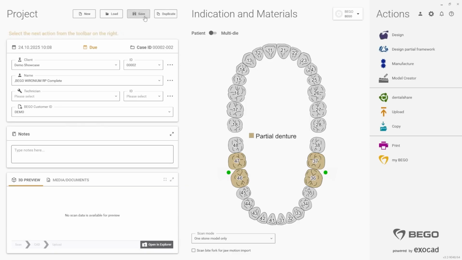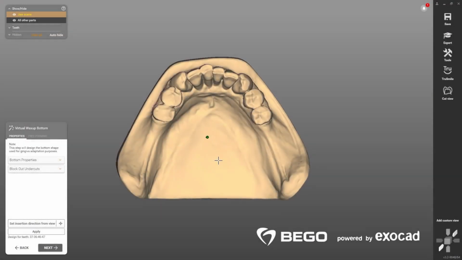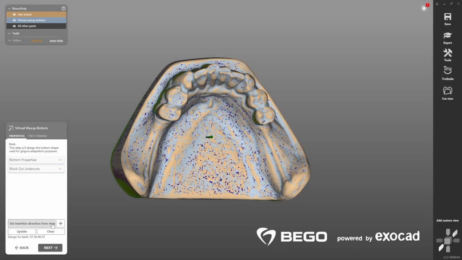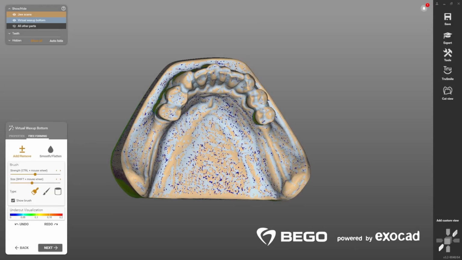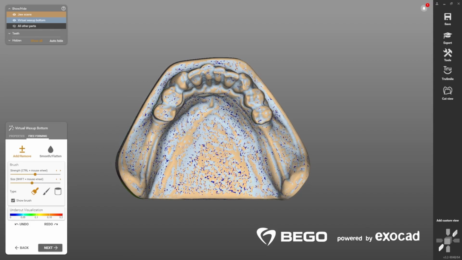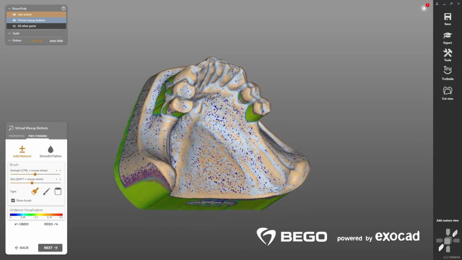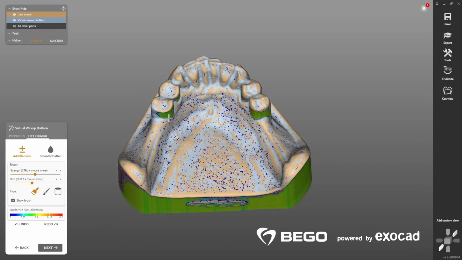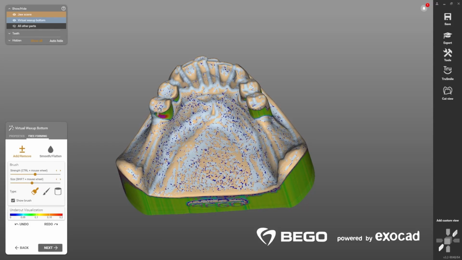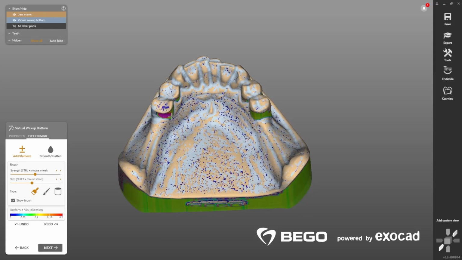Click on Save and then on CAD to model the teeth and gingiva. Define the bottom of the wax-up according to the insertion direction. If desired, you can modify the areas blocked out by the software using the freeform step, where you can apply, remove, and smooth material. The selected insertion direction is transferred to the partial framework designed by the software, but it can still be changed later in the Partial CAD app.